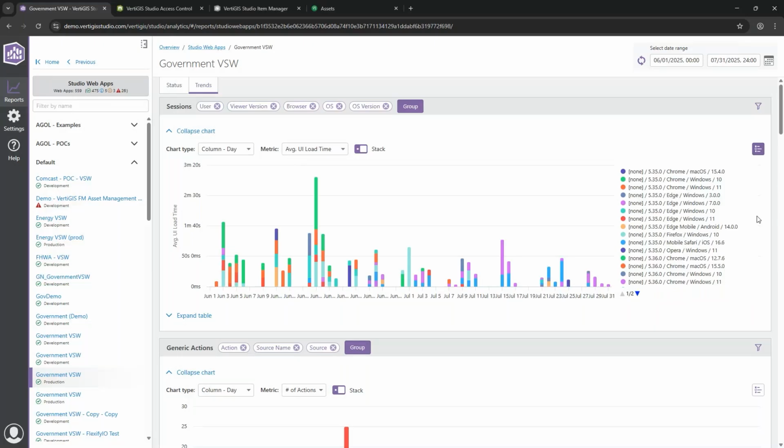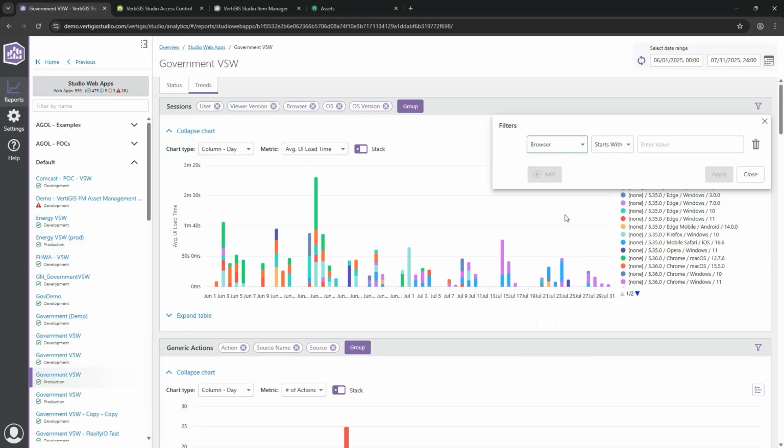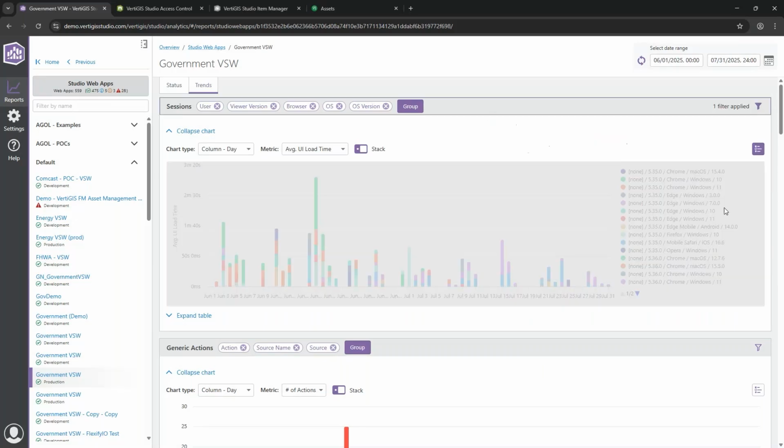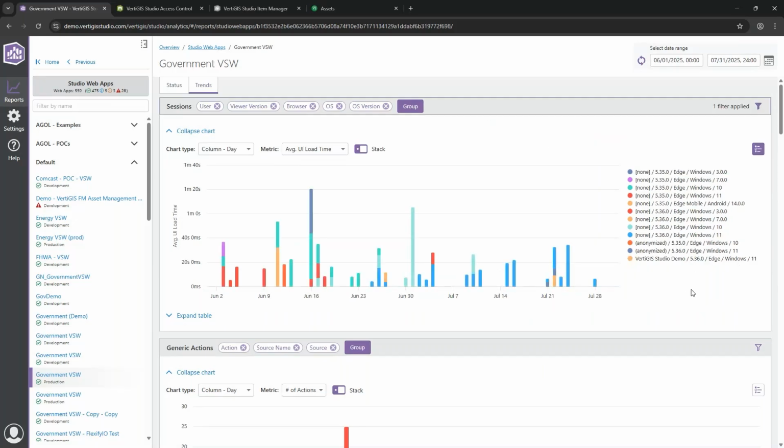So we can kind of dig in. We got lots of information here. We got a lot of nulls though, so we maybe want to look at that. But we're going to look at Edge browsers only. So we're going to look at browser for the filter and type in Edge, and we see some information there. So we get version of Windows, version of the viewer, all sorts of information there.